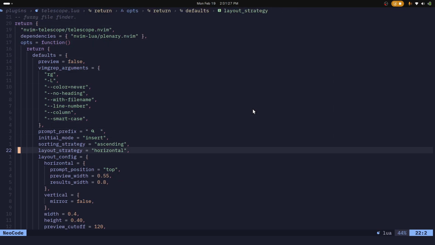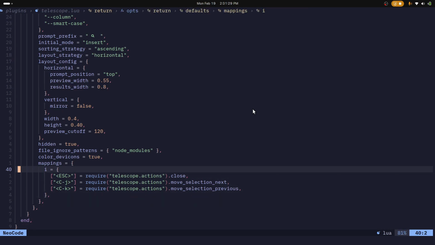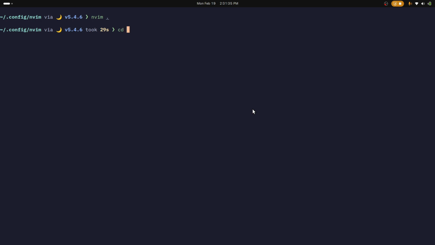Next is Telescope, which is a highly recommended plugin to search your files, your branches and whatever you want. Let's say I'm in a directory called my project, a Node.js chat application. You can see here we have three branches: feature, main and refactor.